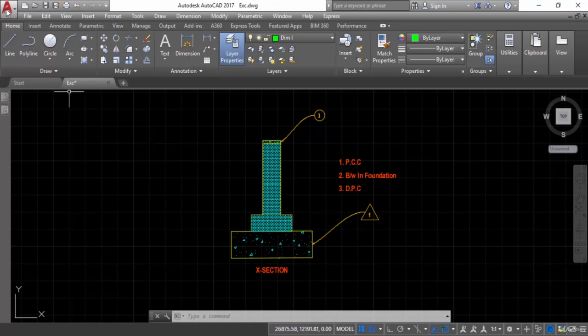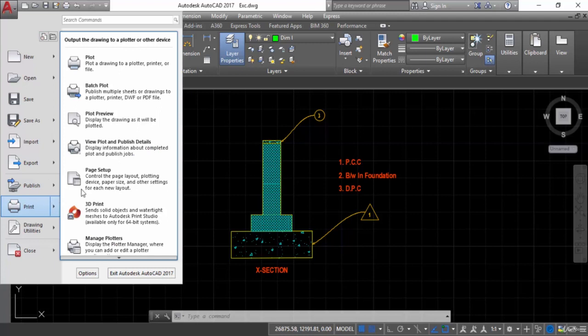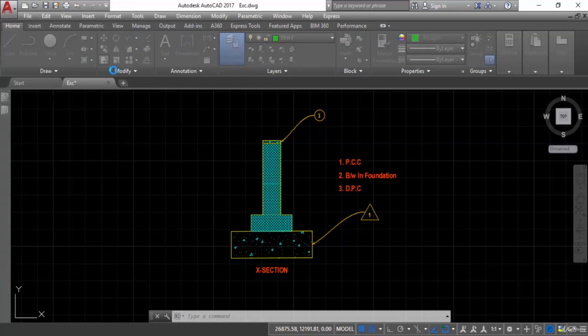To print out, I will go into the application button, and here you can see the print option. The first option here is plot. Normally the drawings are plotted on a plotter, and we can print on a printer as well. So I will click on this option.